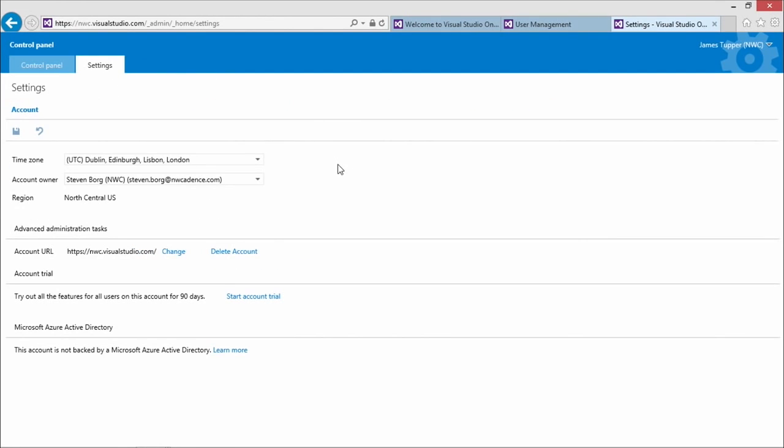In here, we have things such as what time zone we want the server to be on. The default is UTC. We have an account owner. Steve owns this account, so he's the account owner. This is where you would change the account owner or the time zone. The other thing here is the account URL. If you messed up that URL when you were signing up, this is where you go to change it. Or you can delete the account here as well.